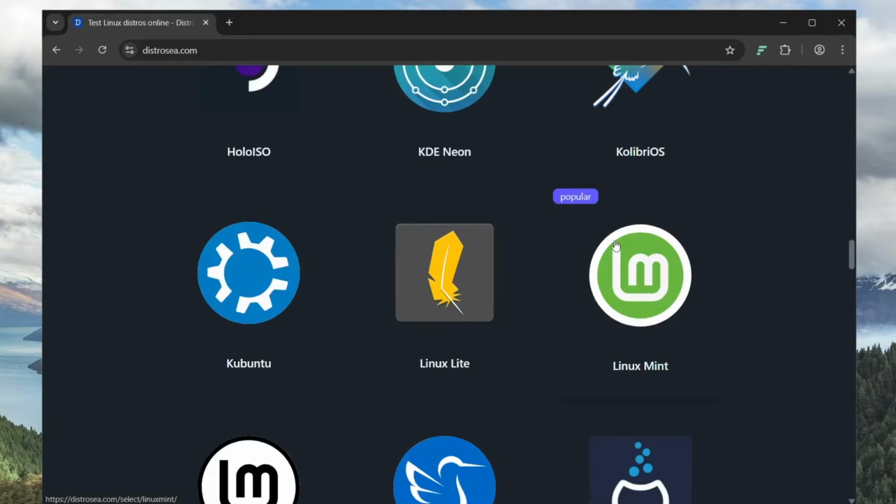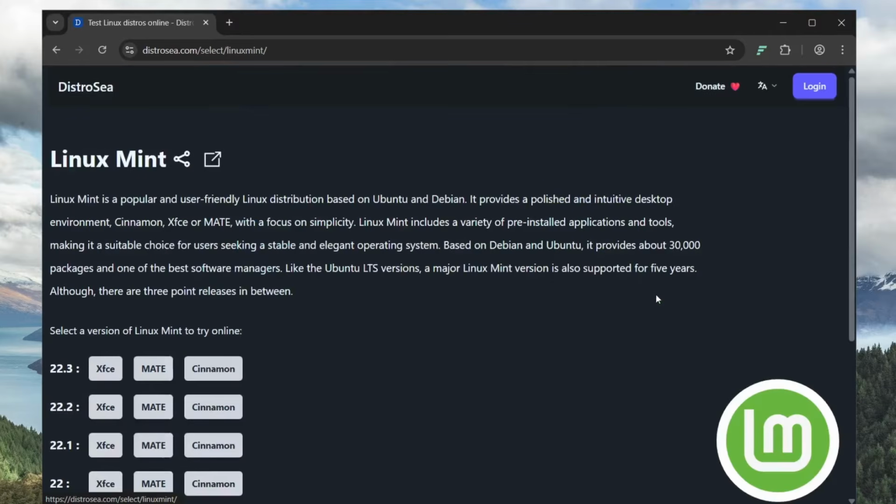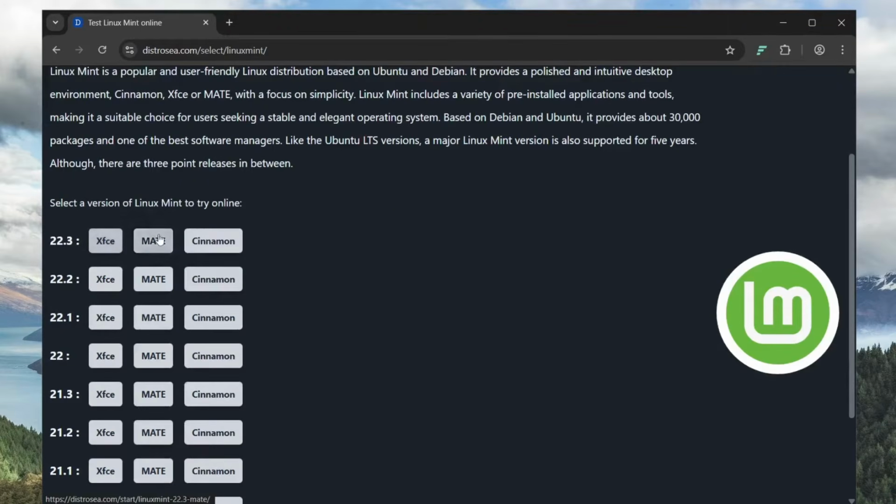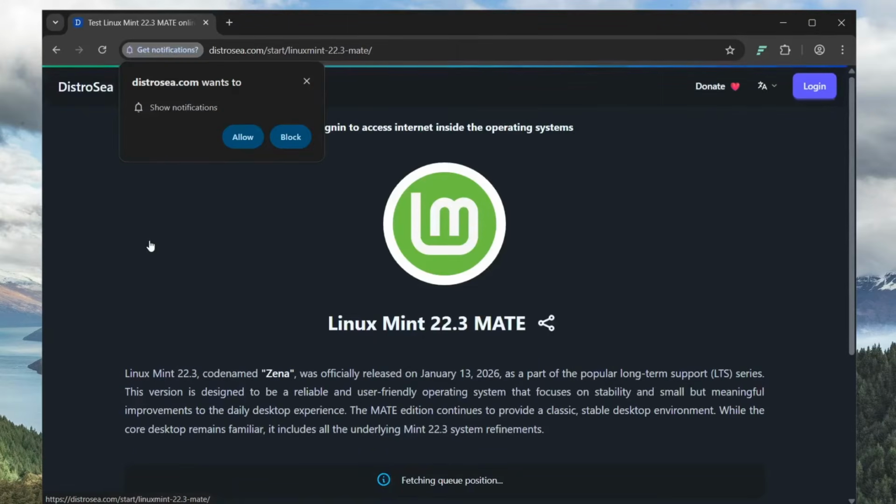For example, if you want to try Linux Mint, just click on the Linux Mint icon. A new page will open. Here you'll see different versions available, and you can even run older versions if you want to test those. That's what makes this site really cool and useful. Now, click on the version you want to try.